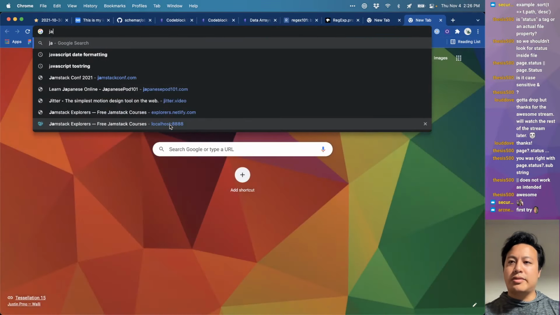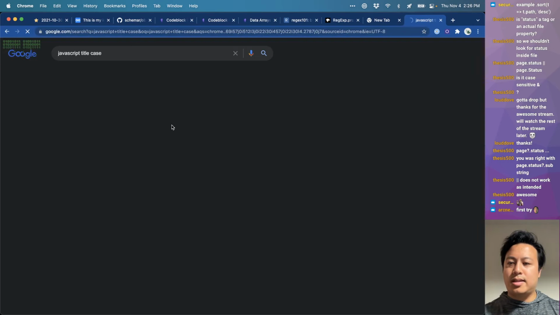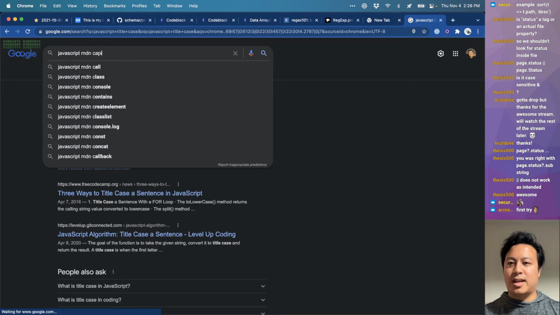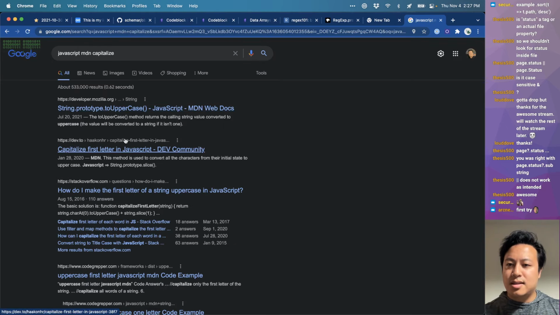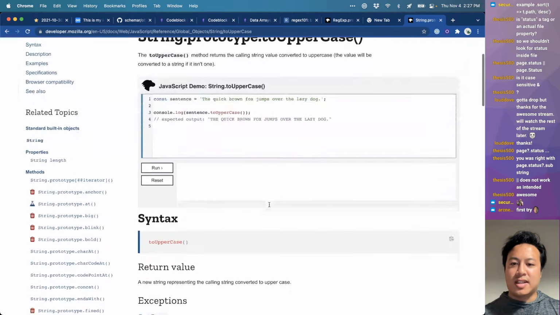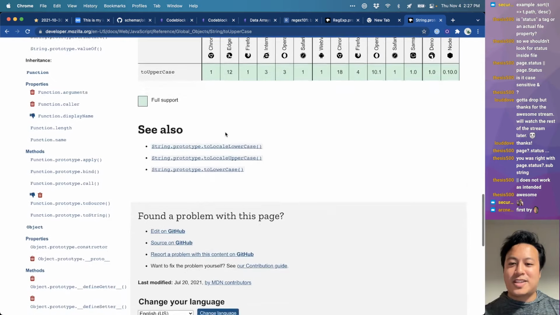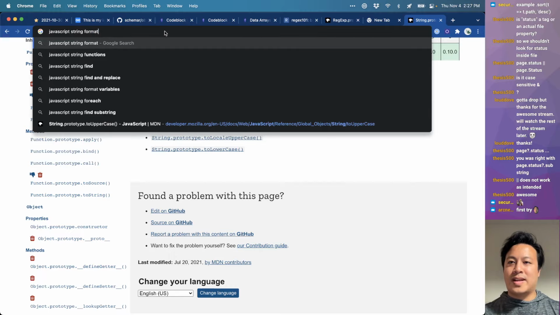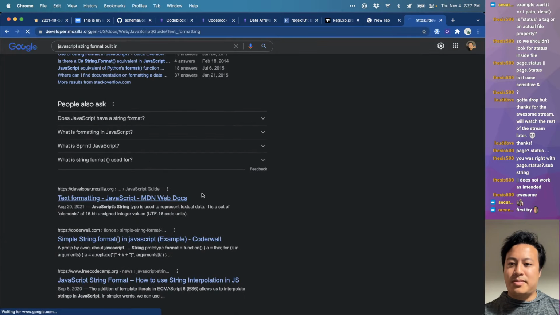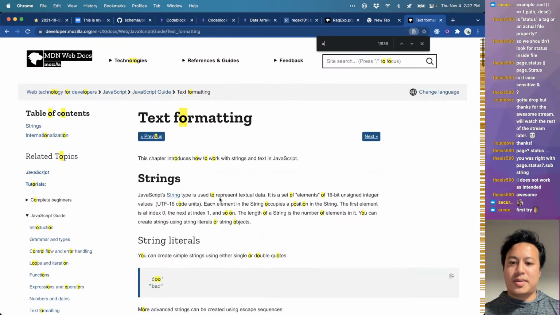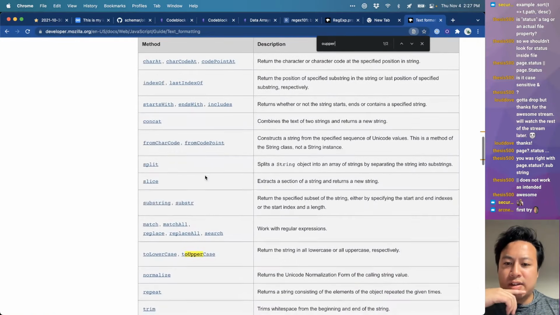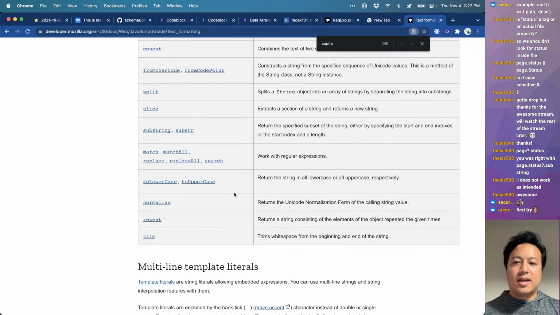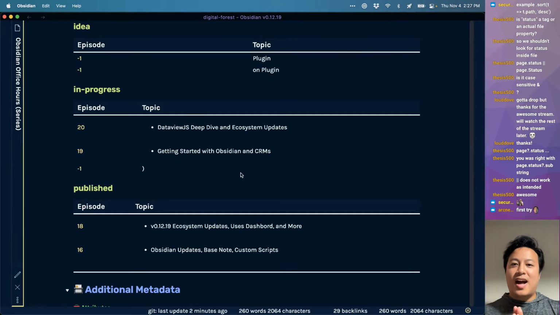Although I could have sworn there was a JavaScript title case. I thought there was a JavaScript MDN capitalized. There is capitalized. I thought there was like a built-in functionality to format, and I'm saying that because I'm pretty sure I read it recently. JavaScript string format built in. Nope. Oh, text formatting, toUpperCase. Here, like charAt of toUpperCase. Capitalize. Dang. Okay, never mind. Ignore me. Okay. This is so good.